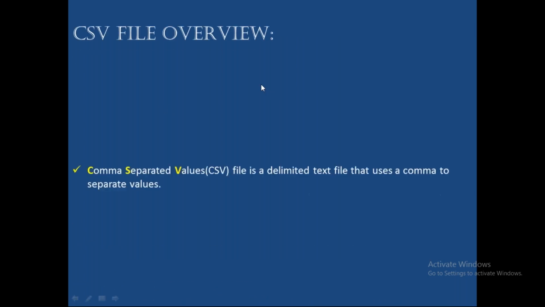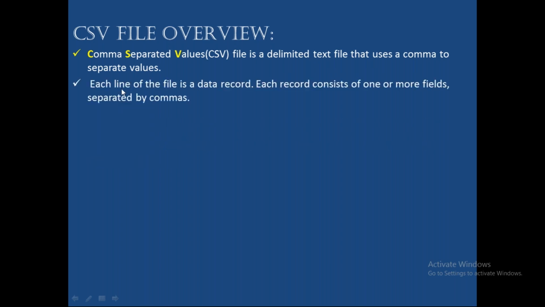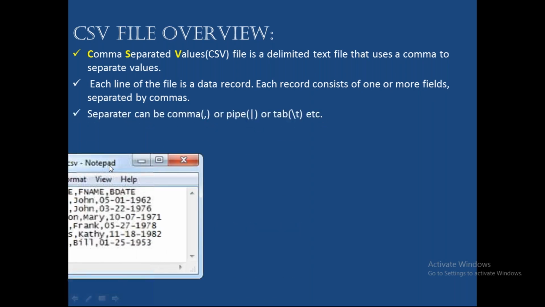Next, CSV file overview. As we discussed, CSV, a comma separated values file, is a delimited text file that uses a comma to separate values, but it need not be a comma, it can be anything, as we discussed. Each line of the file, each row, is a data record. Each record consists of one or more fields. Fields means columns. You can have one column, you can have more columns. Each column is separated by commas. The separator can be a comma, pipe or tab, as we discussed yesterday.